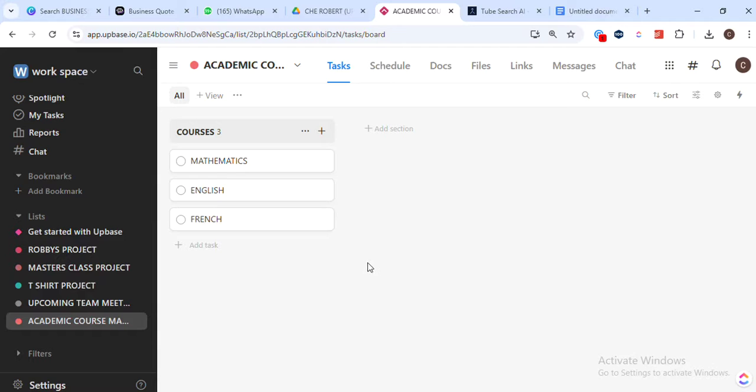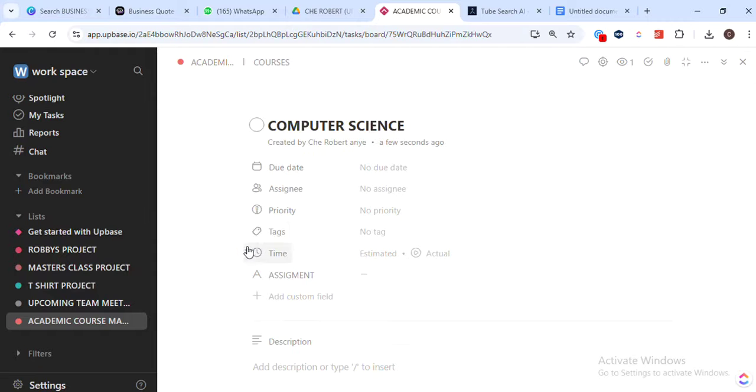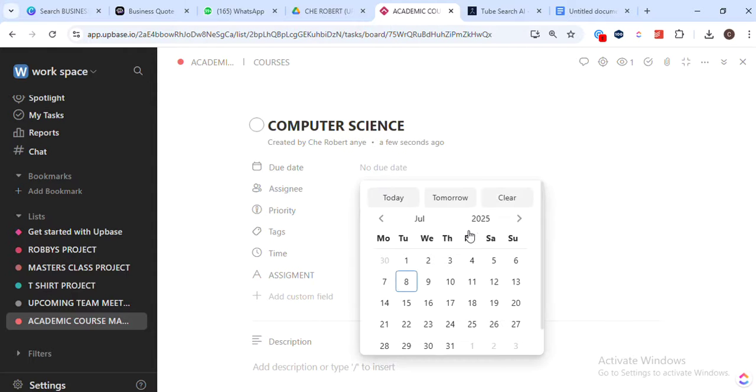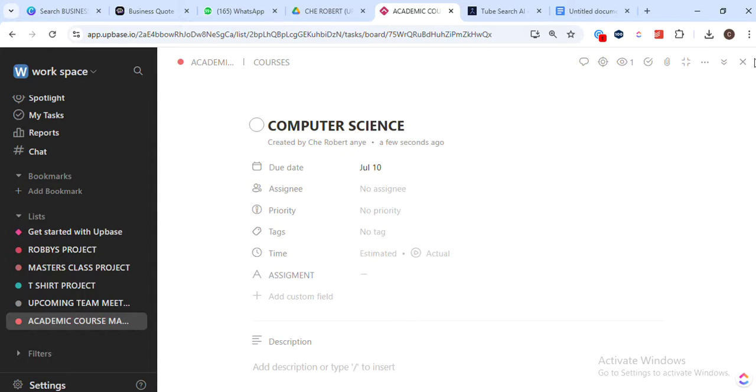Now that we've done that, let's add a new course. You'll see a green Add Course button on your screen. Click on it and fill in the necessary information such as course title, description, start and end dates, among other details. The reason we do this is to ensure that every detail about our course is stored and organized in one place.